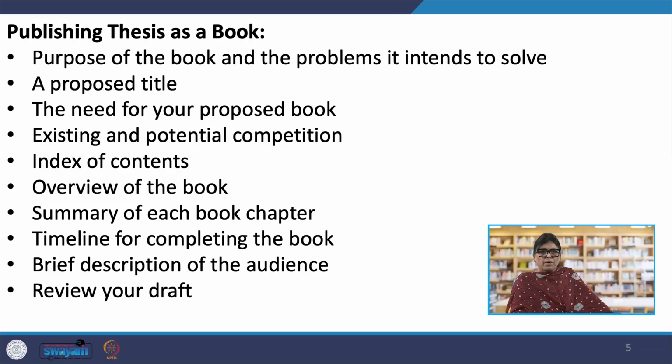So key factors to consider while publishing your thesis as a book: purpose of the book and the problem it intends to solve, a proposed title, the need for your proposed book, existing and potential competition, index of content, overview of the book, summary of each chapter, timeline of completing the book, brief description of the audience and the courses it covers.